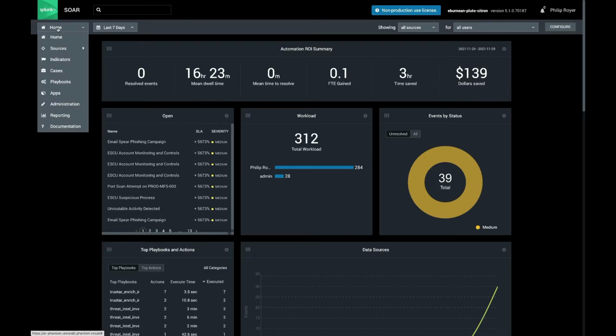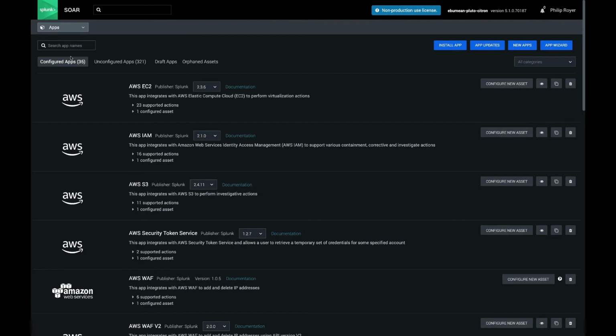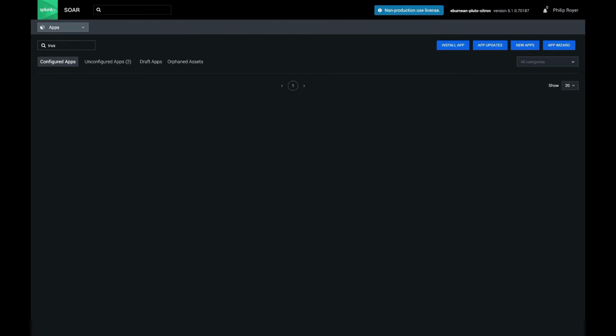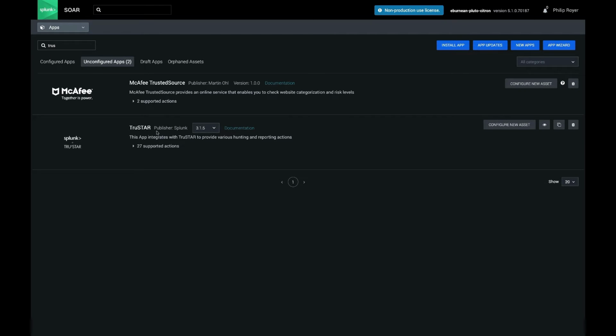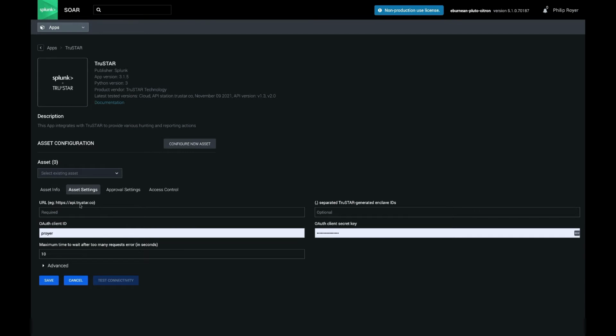So say we're on a new SOAR instance, we can come in, go to apps, find the TruSTAR app. It's unconfigured because we don't have an asset yet. We can configure a new asset with this newest version of the app. If you just call it TruSTAR, then that'll align with the playbook and you won't have to change anything there.